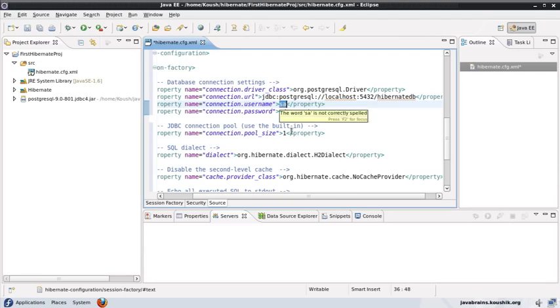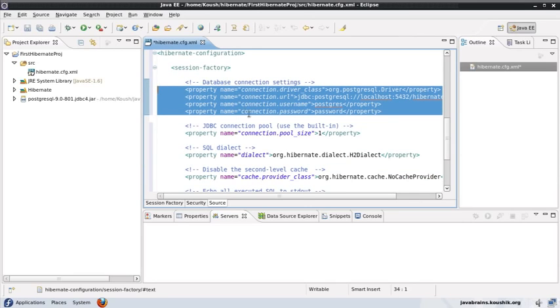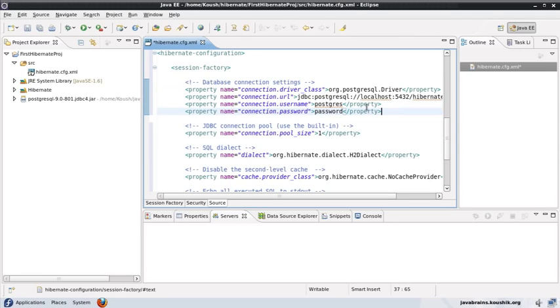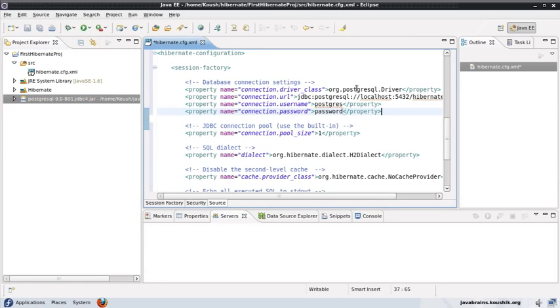Okay. Now the user ID and password is what you would have mentioned when you were installing the database. In my case, the user ID is postgres and the password is password. Okay, now we're done with the database connection settings. Now Hibernate will know which database to connect and what driver to use. And since we have already supplied the driver jar, Hibernate is all set to connect to this database.